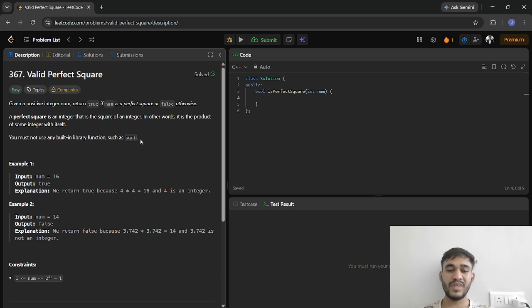Otherwise we could simply do square root of 9 and check. So here we need to find an approach ourselves. Now, here comes the important observation.